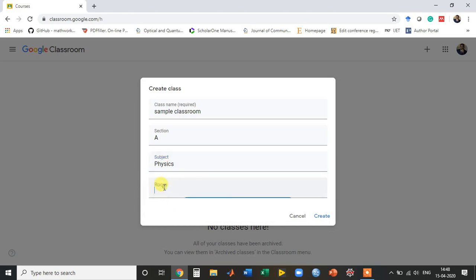And room. Suppose we have a strength of 10 students or 15 students, so you can just enter 10 students. So it will be creating a classroom of 10 students. These three are optional, but this one is required. After typing in the data, just click on create. So it will create a classroom named sample classroom. So it is creating the classroom.